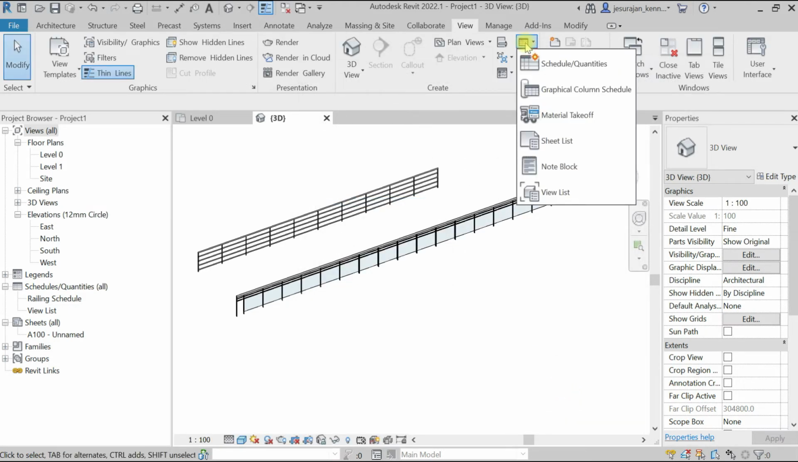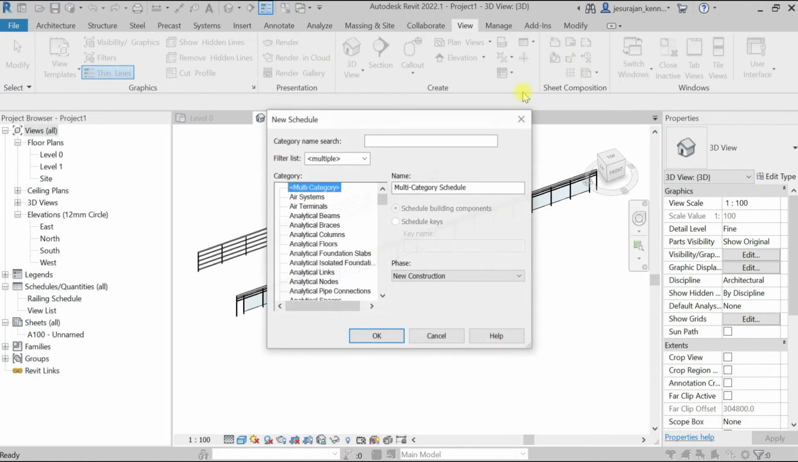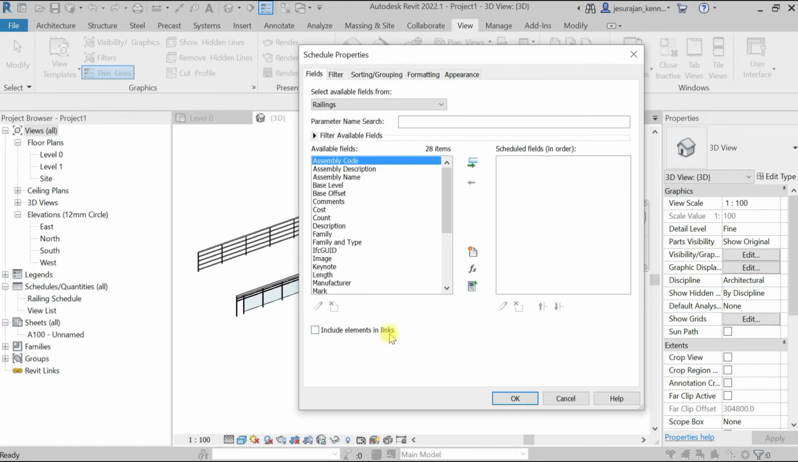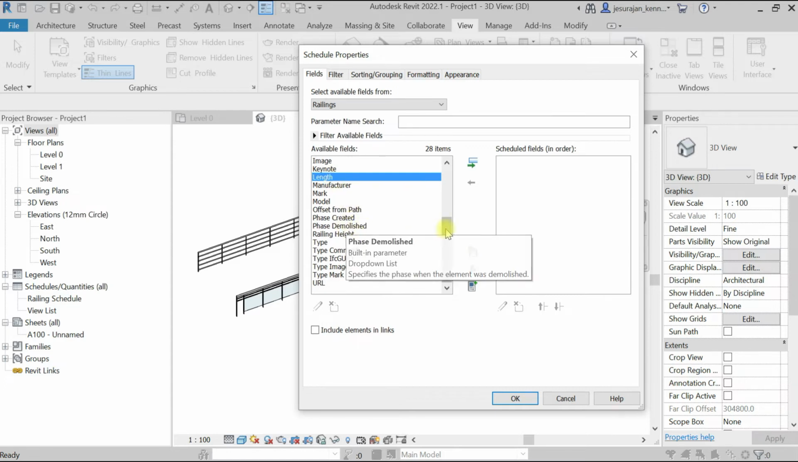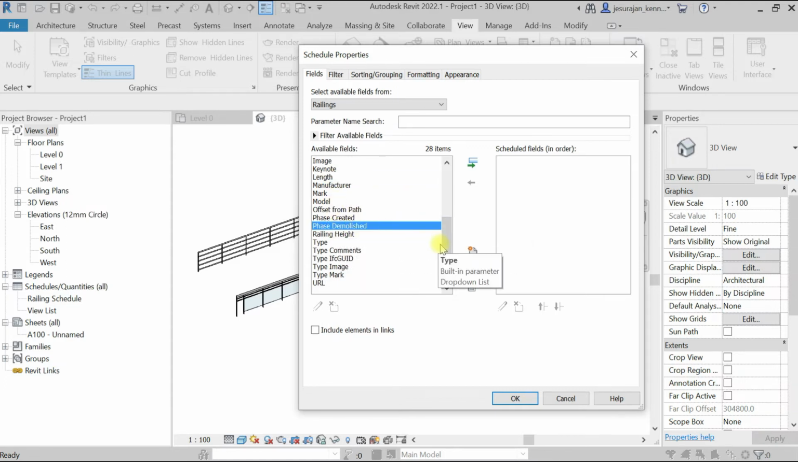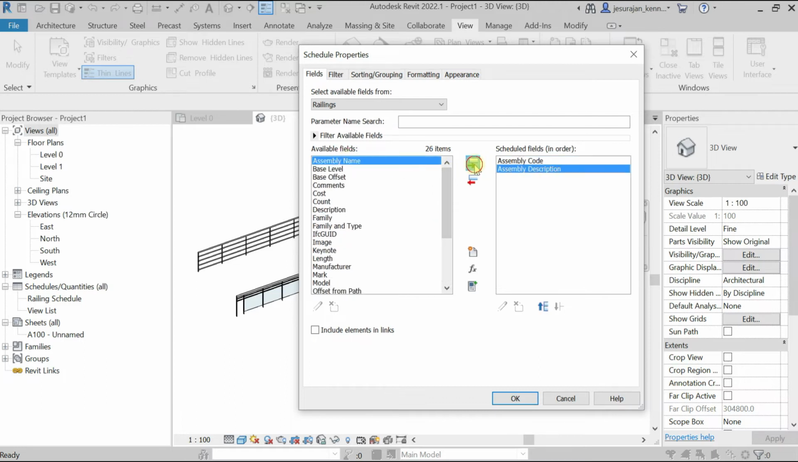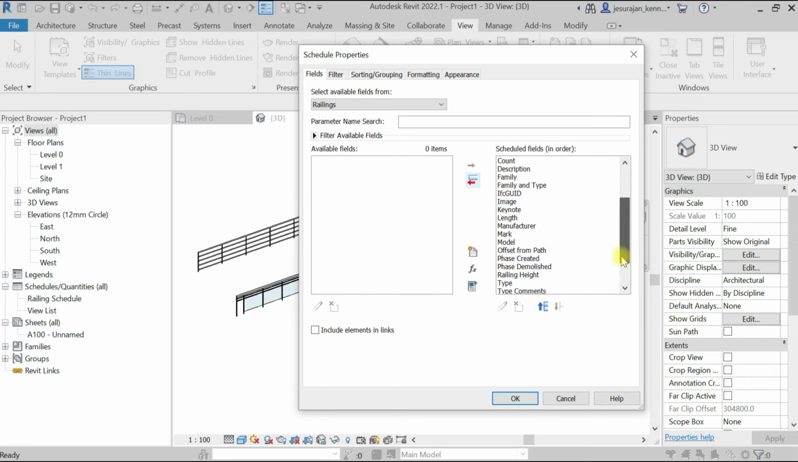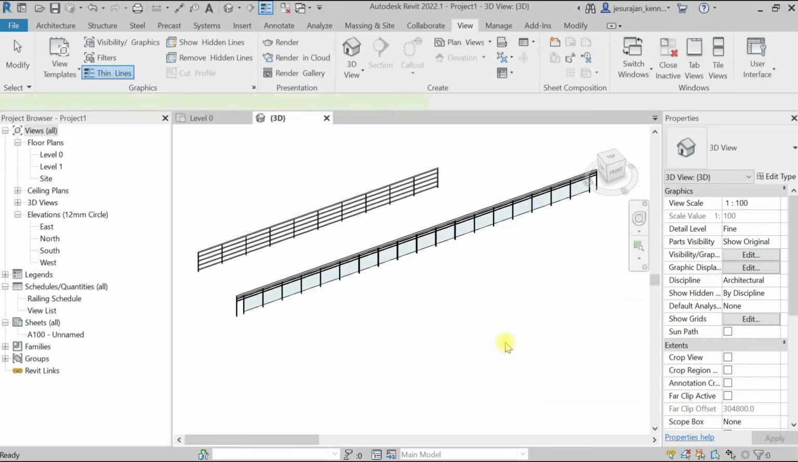So what you can do is go to schedule and quantities and take railing. Just take railing and say OK. So here you can find the length parameter. So you can take type and length. Let's take all the parameters. Let's see what happens. Okay, we have added all the parameters and say OK.